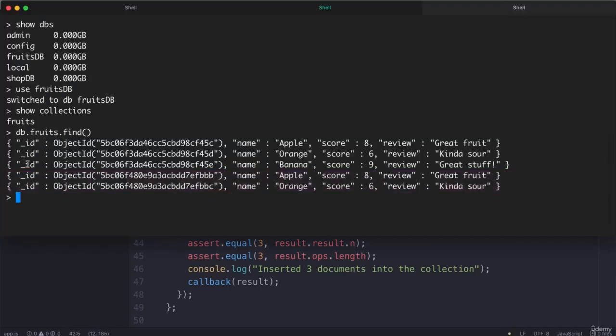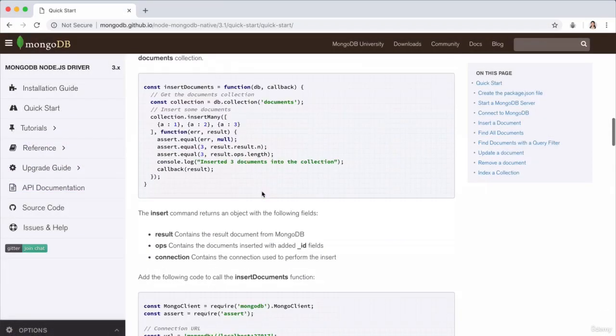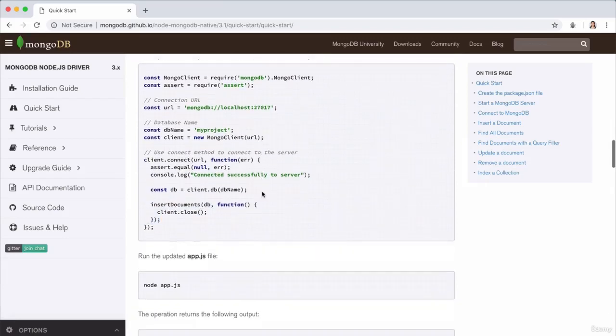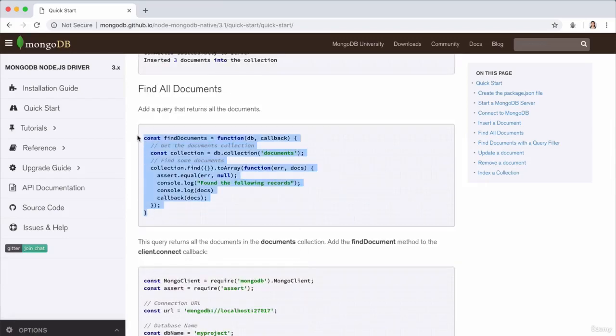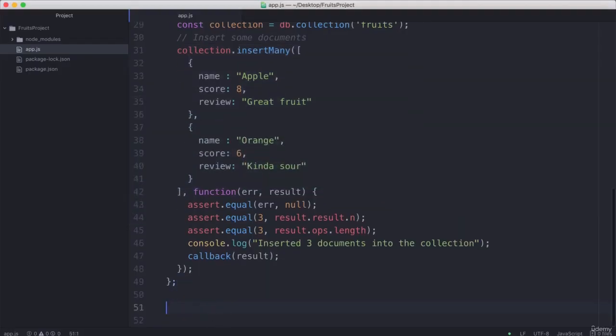So the next step is, how do we get our app.js to find all of these records? How do we read our data inside our Node.js app? Well, it's only a short scroll away. So the next part is find all documents. And let's just go ahead and add this into our code, right at the bottom again.